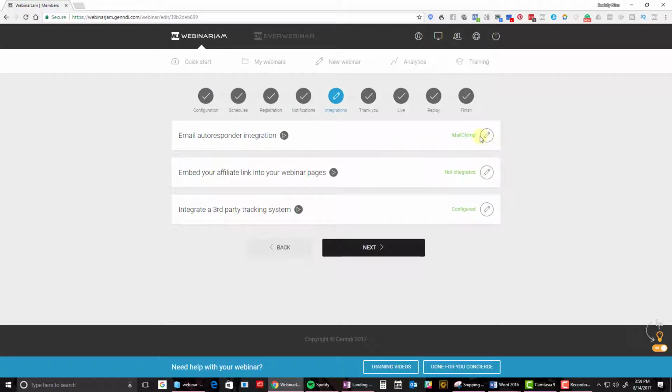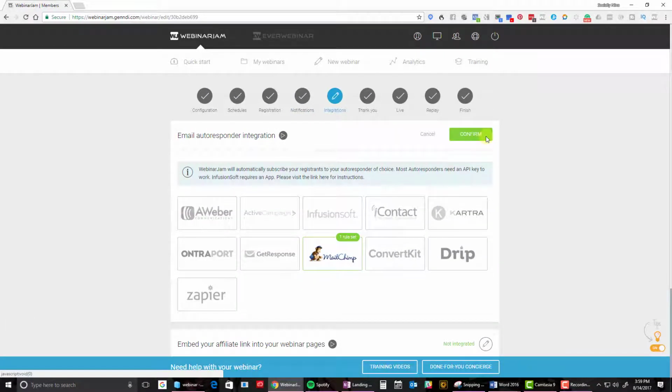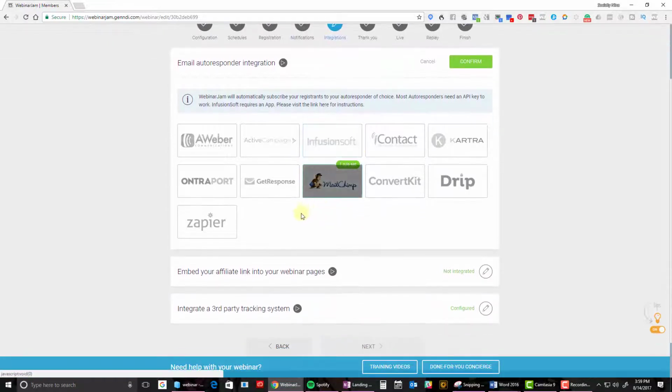Integrations. This is the cool part. So MailChimp, I believe it asked me for my API. If you guys don't know how to find that in MailChimp, let me know. Leave comments below and I'll do a video on what API keys are and how you integrate applications. Anyways, for MailChimp, I use MailChimp.